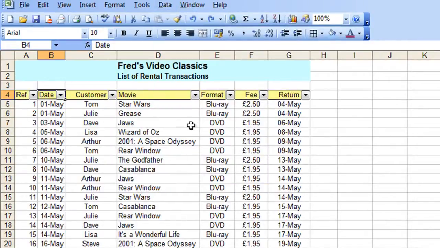I could also go through each of the filtered columns one by one and remove the filter, but in this case using the show all option is much quicker.